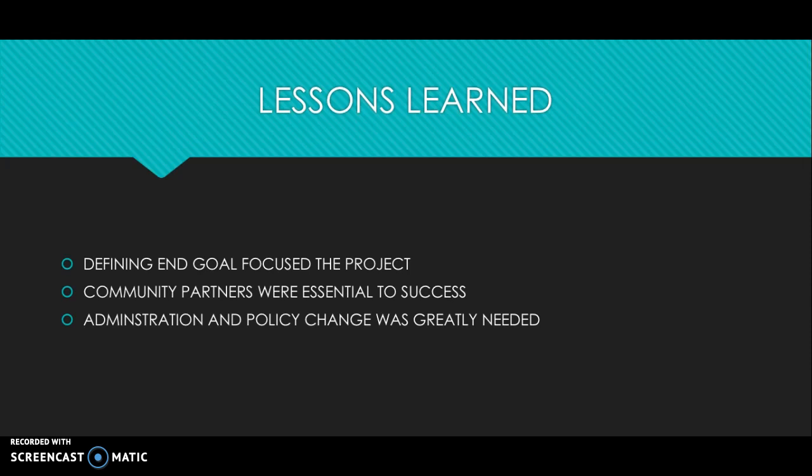Also, administrative policy change was greatly needed. You really need to look at this because, for example, in Wilcox County, there were no diabetes programs available. So we really have to look at those influences that keep these health issues going and how we can address them.